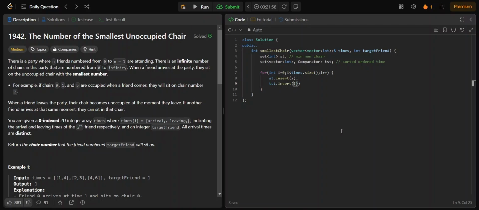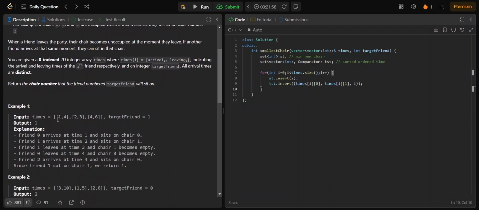So first we will add times of i. The arrival time is the first element, which is 0, along with the leaving time, which is times i 1, and the index i, because we need that index to compare it with the target friend. The target friend will be given according to the order of the given times, but when we sort the elements of times, the order will be changed. So we need the index value to check it with the target friend. Okay, that's it.